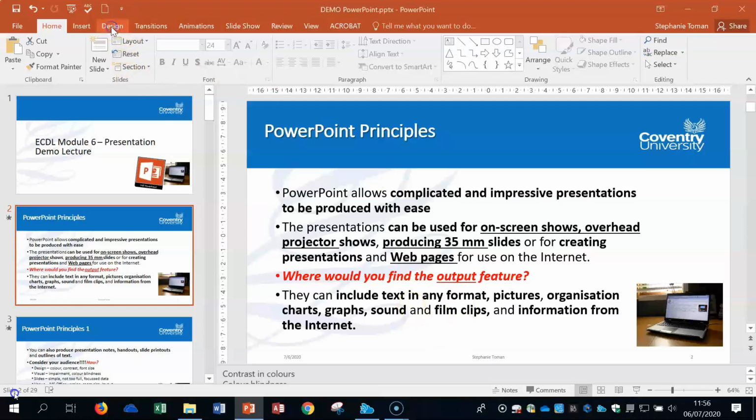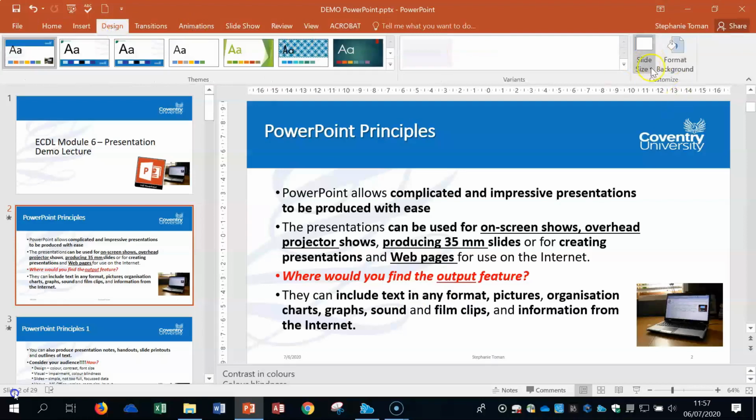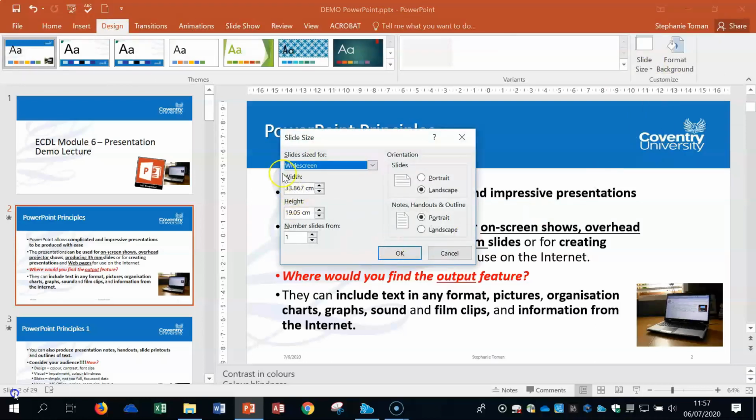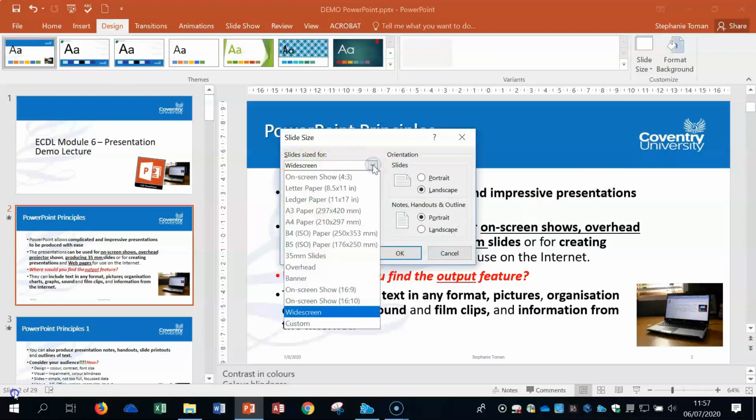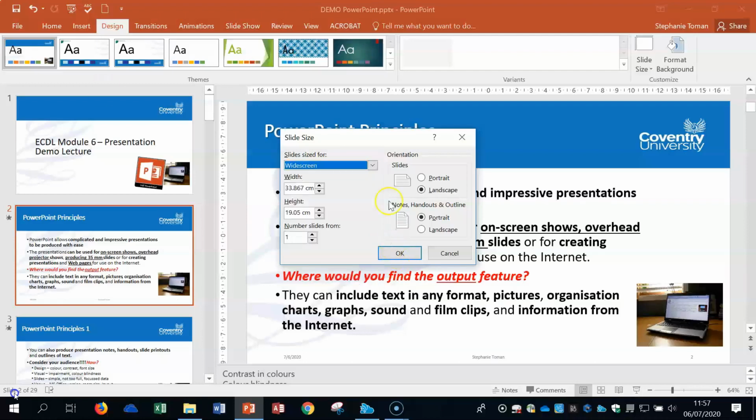So if you go to the Design tab, right over in the far right hand side at the top, you can see slide size and drop that down, and then you can see a custom slide size. Click on there, and as you can see here, it's got a drop down where you can find the on-screen show. You can find A3 paper if you wanted to produce PowerPoint posters, 35mm slides option, overhead option. So this is where you would go if in the test you were asked to change the output feature to something else.